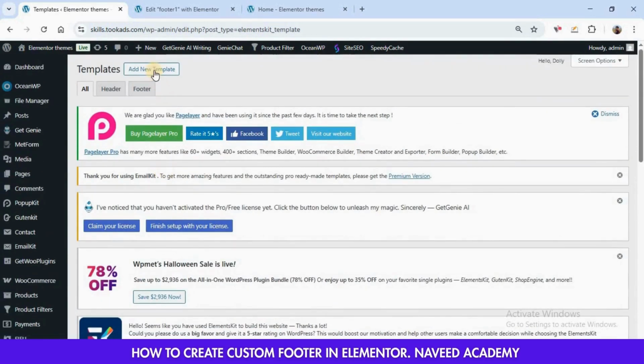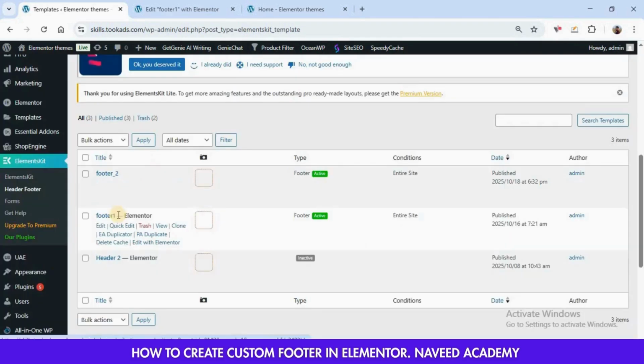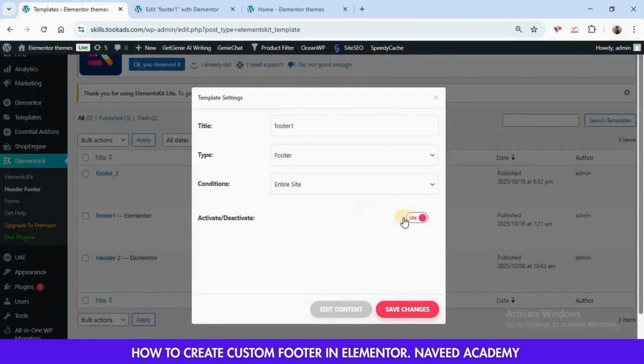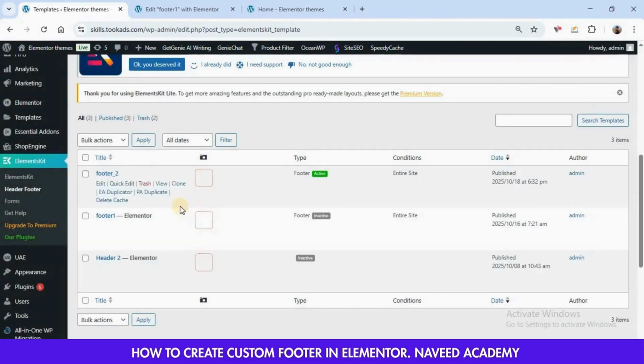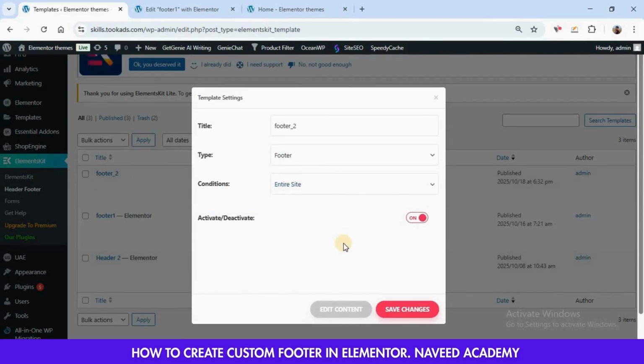After that, click here on add new template. Write the name of your template. After that, set the type and set the condition for entire website and activate this template. Save the changes. Now click here on this edit button and click here on edit content.